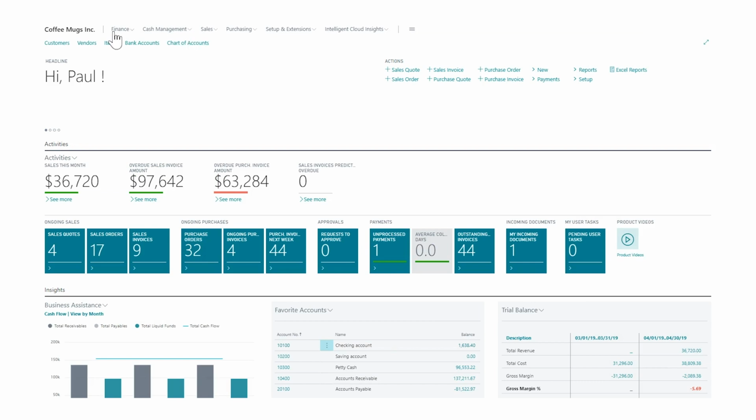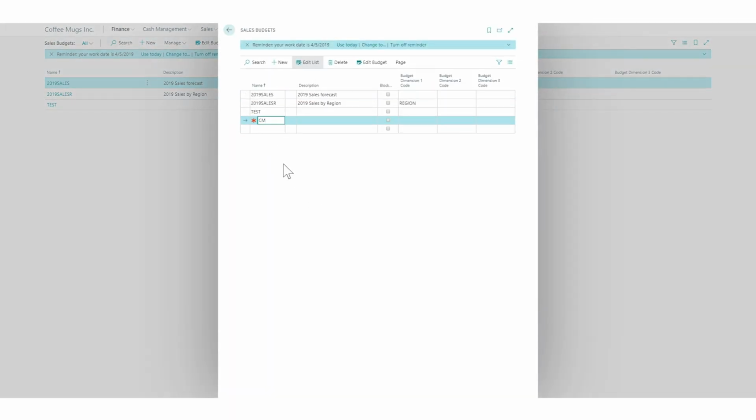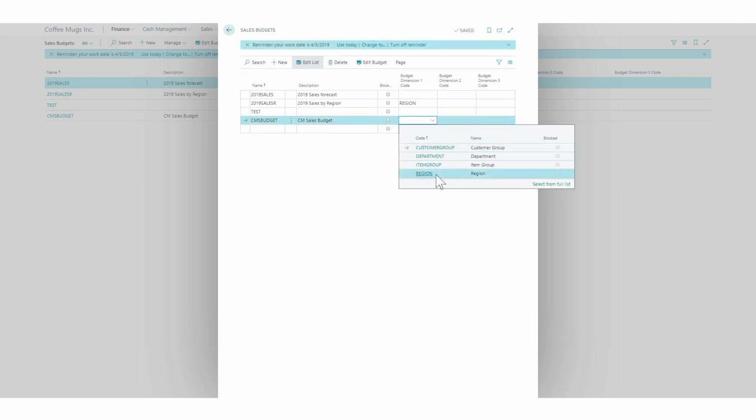So with that, if I go into, for example, sales budgets, and I'm going to create a sales budget right now, I go into new, just create a coffee mug budget. So coffee mug sales budget. And so here, if I actually try to select the customer group, I'd get an error because it's already part of the global dimension. So I don't want to do that. But I do want more dimensions than just the customer group. I'd like to have region in there and also item group. So I have basically the customer group, the region, and the item group that I'm doing a sales budget for.